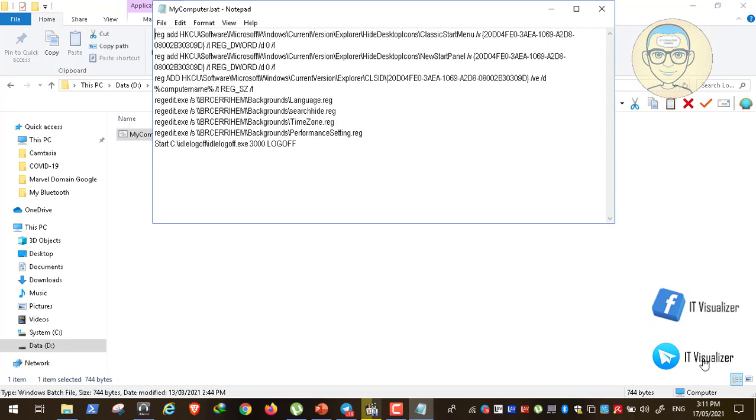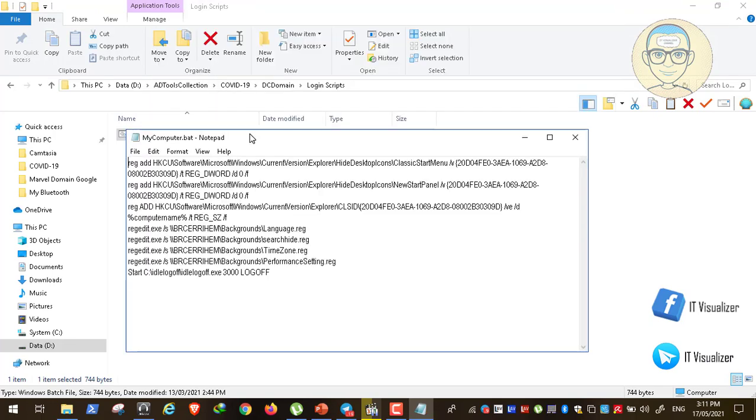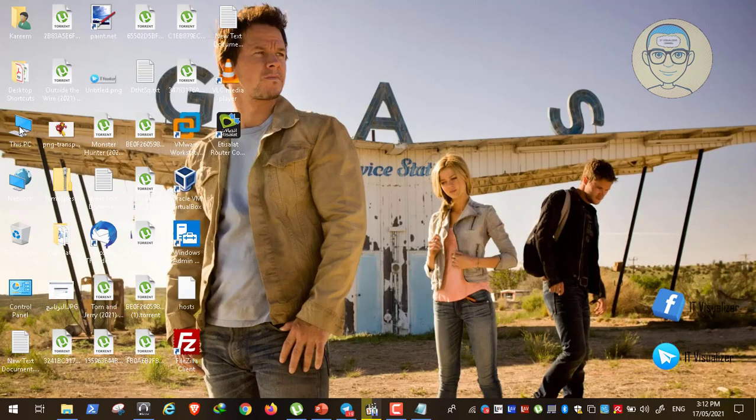So this is a script that will be applied to any user that accesses any PC on the domain with his Active Directory username for the first time. What this script will do, it will do certain things. First of all, it will make this icon, This PC, appear on the desktop of the user. By default this icon doesn't appear. So I am telling it in this script to make this icon appear on the desktop of the user when he logs in for the first time.